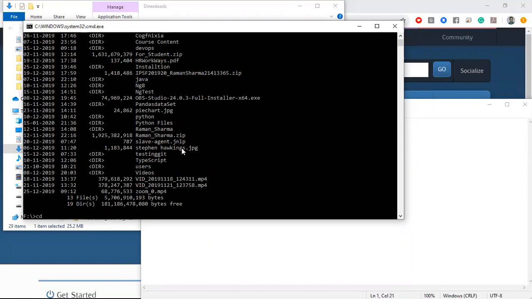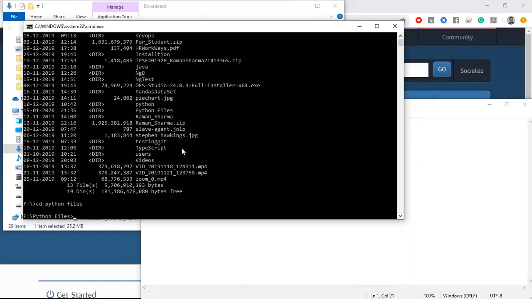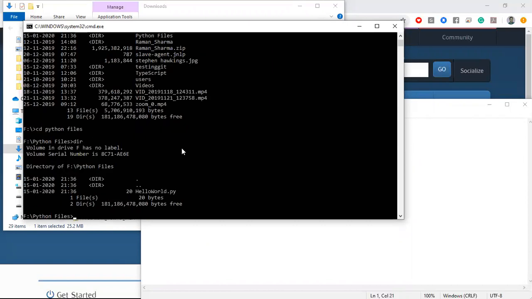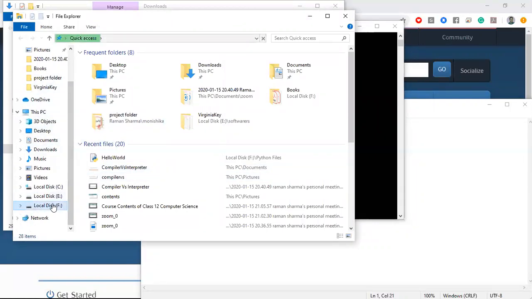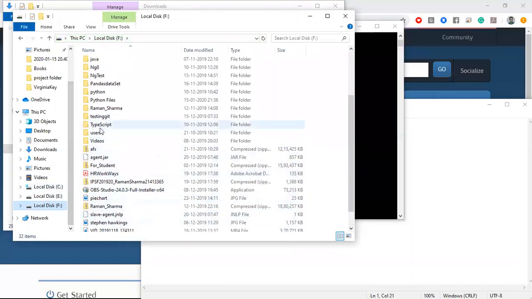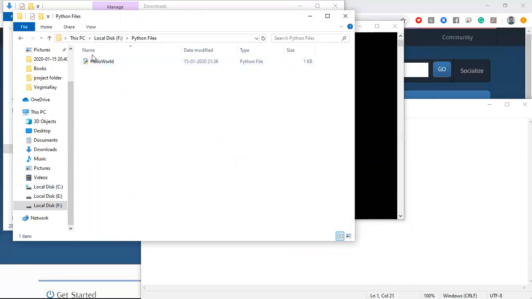If I say cd Python files, and then list the files, there is a hello world.py file. You can see this file in your File Explorer as well. Under the F directory, we have Python files, and in it hello world. This symbol indicates that it is a Python file, and the type also shows it is a Python file.